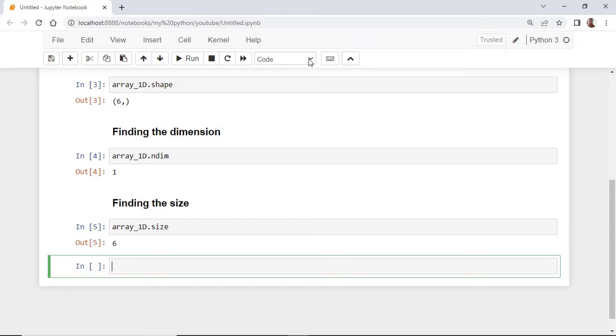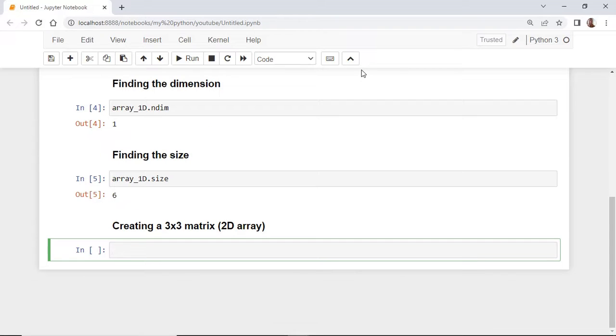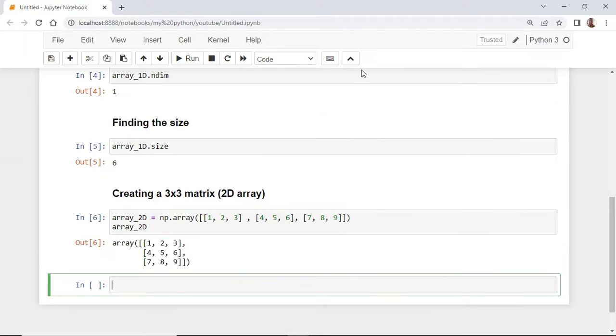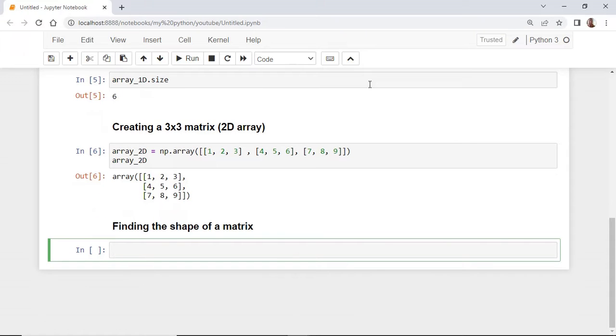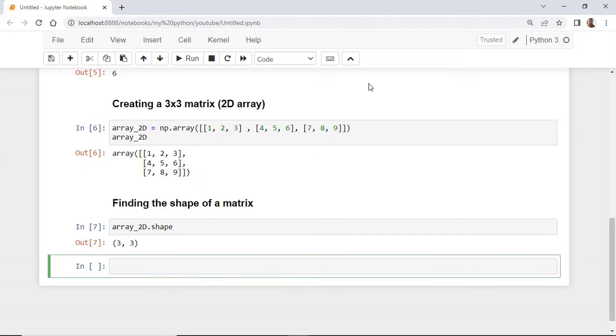Now let's practice these attributes on a two-dimensional array or a matrix. First, we create a 3x3 matrix using this code: array2d equals np.array. Then we enter the data as a nested list, where each row is a separate list. Now, to find the shape of this matrix, we again use the attribute shape: array2d.shape, and the output tells us that this matrix has 3 rows and 3 columns.